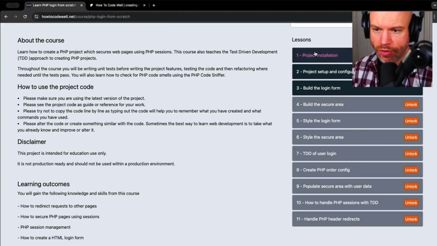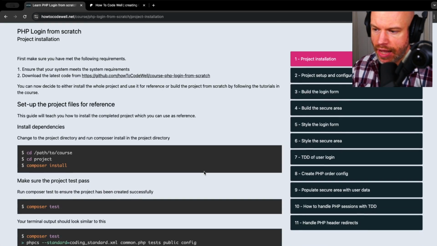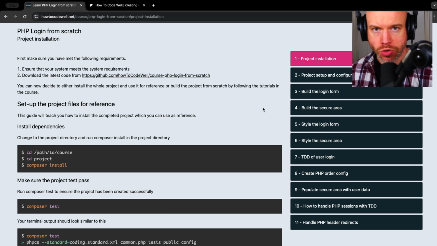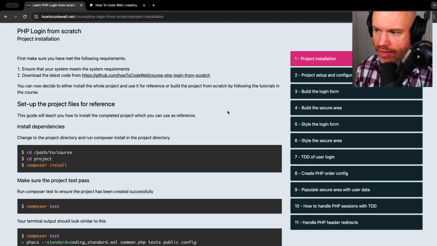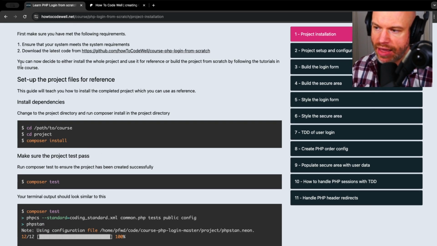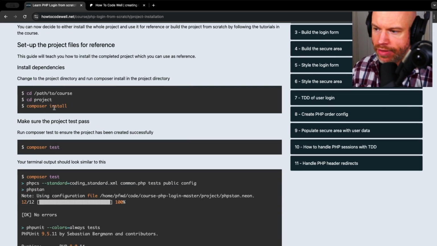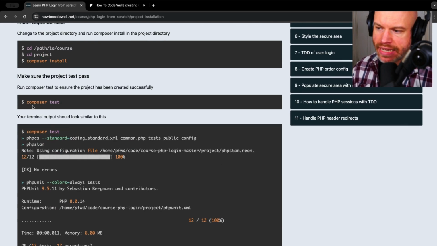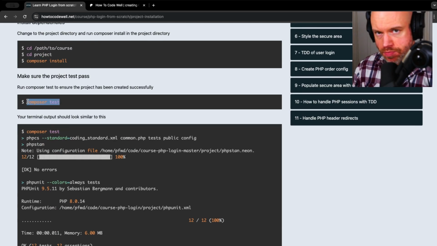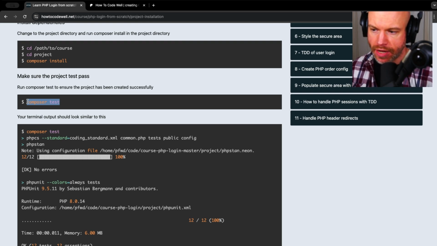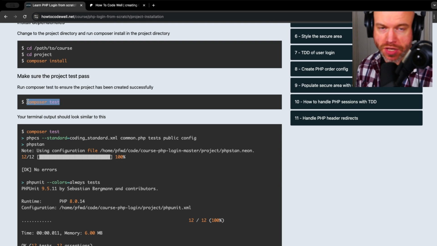So for example, I'll click on the project installation lesson, because the first 3 tutorials are free, so you can have a look at these and see how it goes. So we get the source code, and then it's all about how to go into the course, how to run Composer install, how to test. So something I should say is the course is split into 2 sections. The first one is that you can actually create the project from scratch, to just use that as a reference, and then the other one is how to actually build it yourself, right?